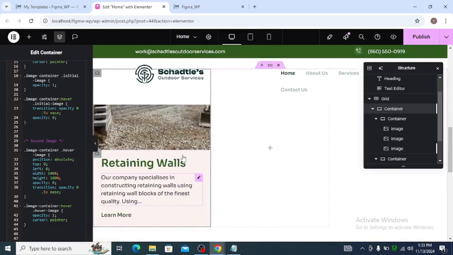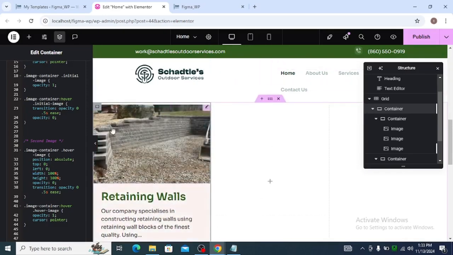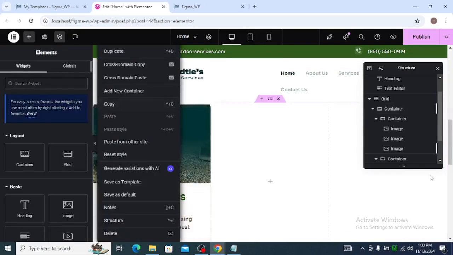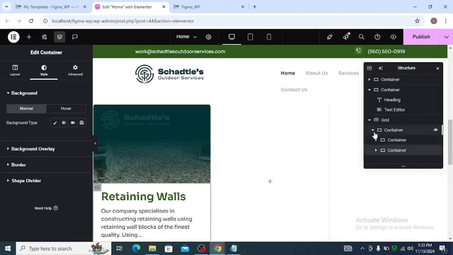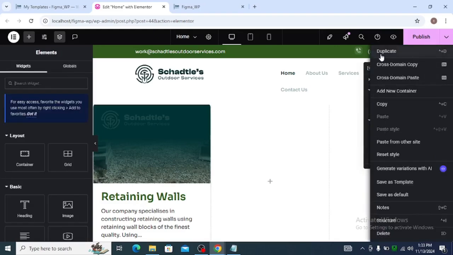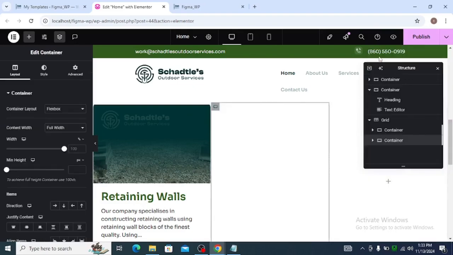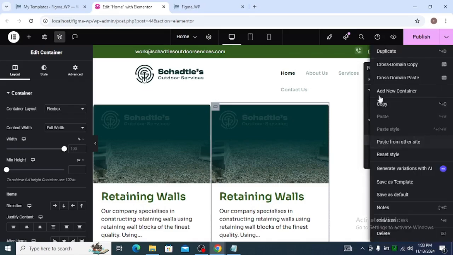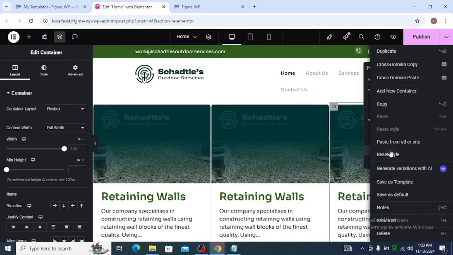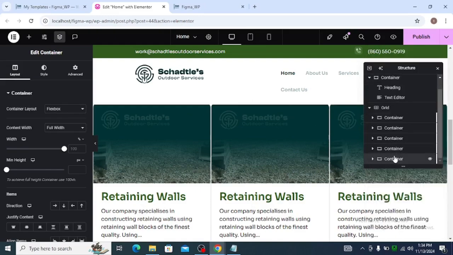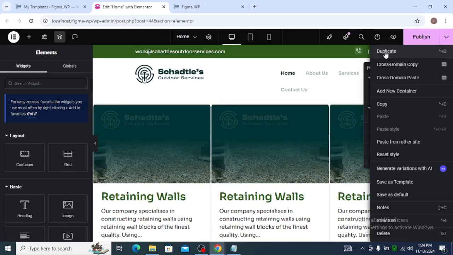So you agree with me that these are 6 in number. So let's just copy it. Let's copy this one. Let's duplicate it. 1, so 2, 1, 2, 3, 4, 5, and then the last one, 6.